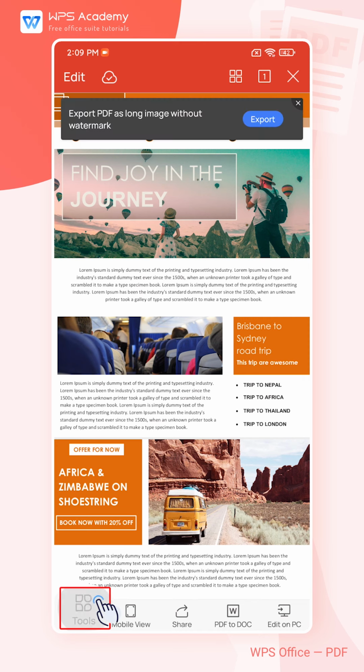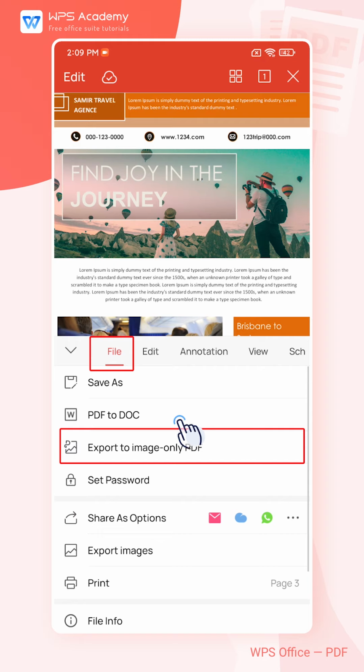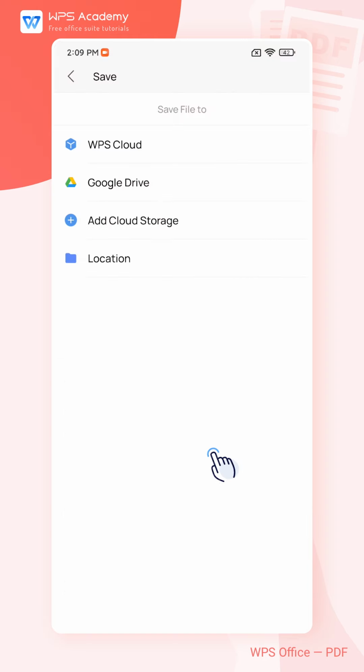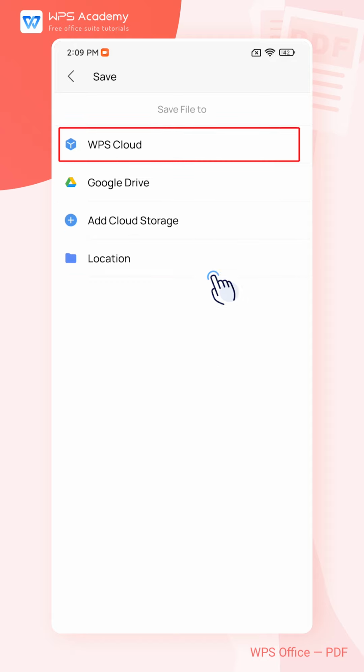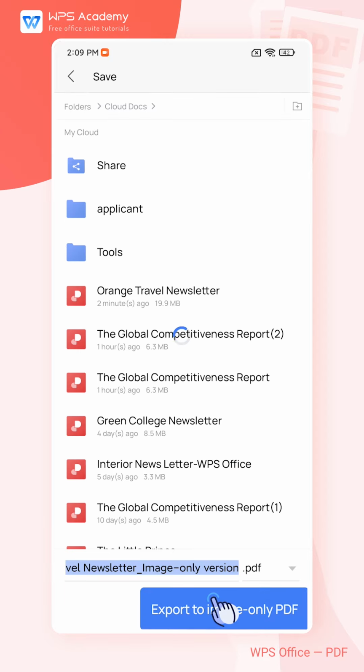First, click Tools and select Export to Image-Only PDF in the File window. Then select Save Location, and we have 4 paths for choice: WPS Cloud, Google Drive, Add Cloud Storage, and Location. Here we select WPS Cloud and click Export to Image-Only PDF.